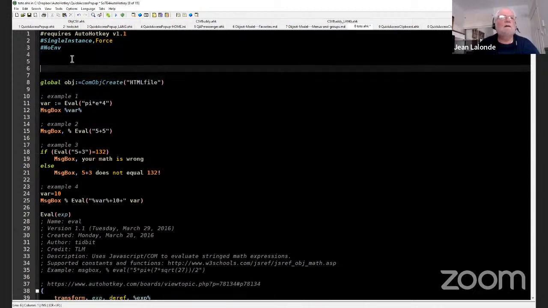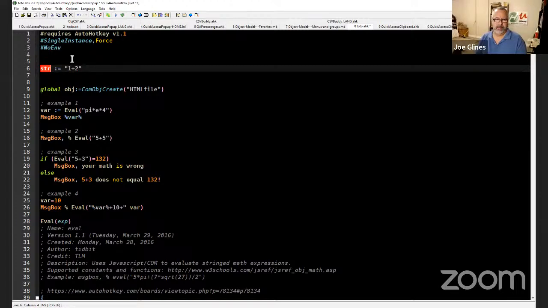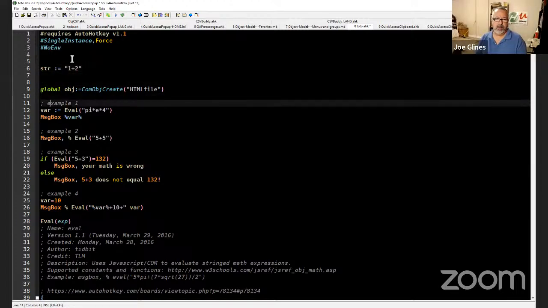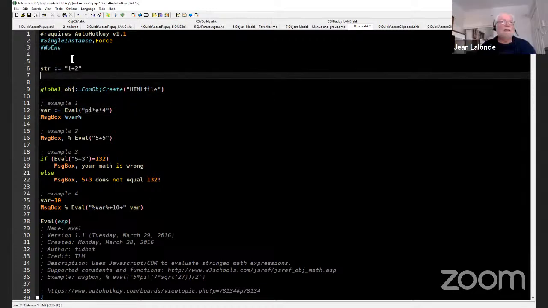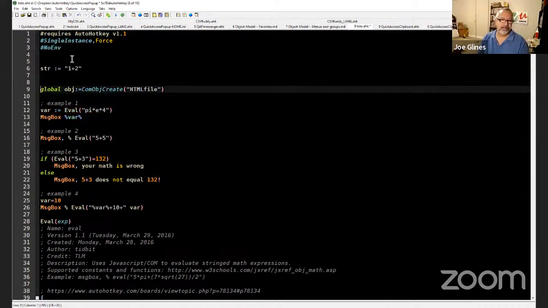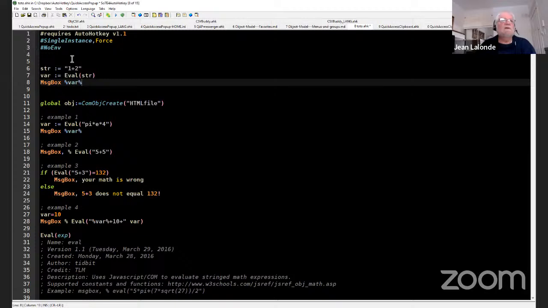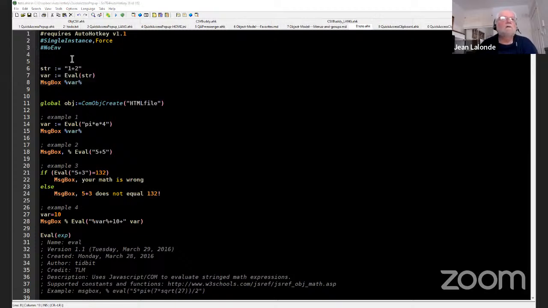Okay. Yeah, that's what I was going to ask. How would you get 3 from this string? Well, clearly 1 plus 2 is 3. No, I'm kidding you. So if I do this here, it will Eval the string and give me the result. Something wrong.